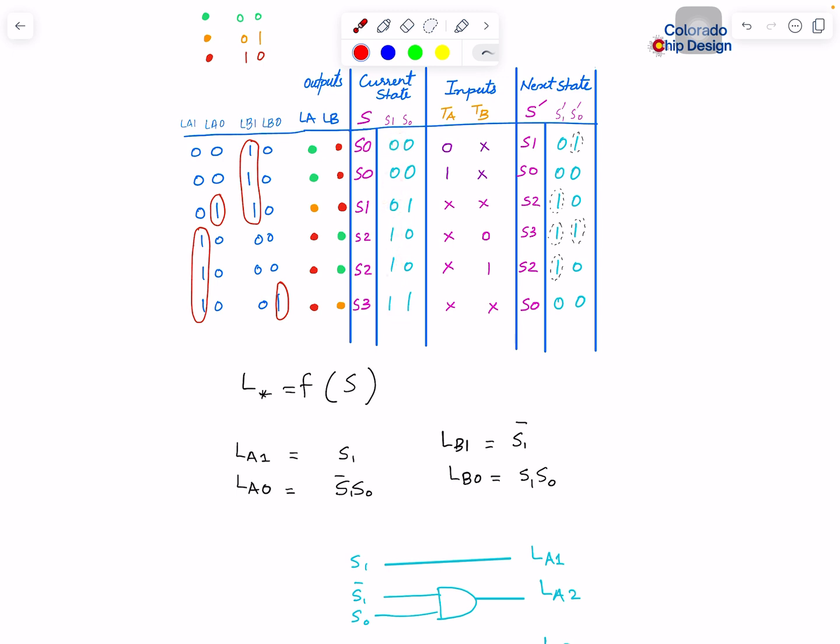Now LA0, it's all 0 just for this combination. For 0 1 combination, it's 1. See? So 0 1 means S1 is prime, S0 is 1. How I write this equation, I've already covered in the combinational part. So if you don't understand, or if you jumped onto this video directly, you really need to have some basic knowledge of how these minterms are calculated, so you need to watch the combinational part.